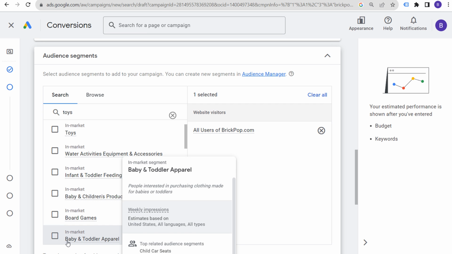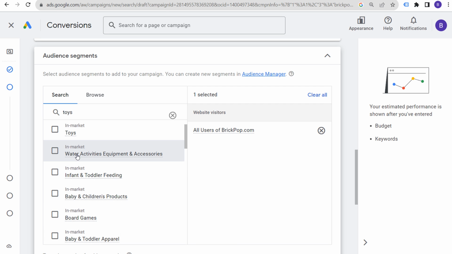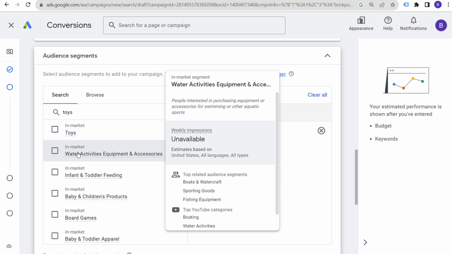People who are in-market for baby and toddler apparel are probably looking for toys as well, because if you have a baby, you're looking for toys, apparel, pretty much everything all the time. Now, there's also things, water activities, equipment, and accessories. Probably not what I want to target here. But if you scroll over in any in-market segment, what you're going to see is people interested in purchasing whatever it is that this in-market segment is. So in this case, equipment or accessories for swimming or other aquatic sports.